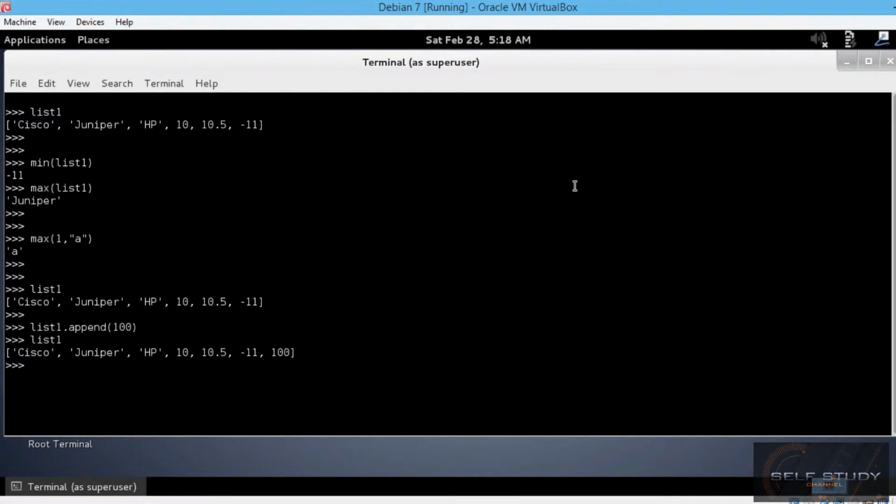Nice. Now let's remove an object. We have three options here. First, we can use the following command, del list1 of, let's say, index 4. So we are deleting the element at index 4 in our list. So let's check this, list1. So we can see that 10.5 was removed from our list.